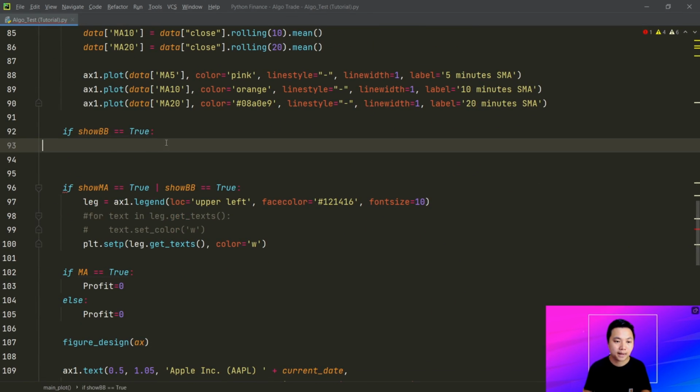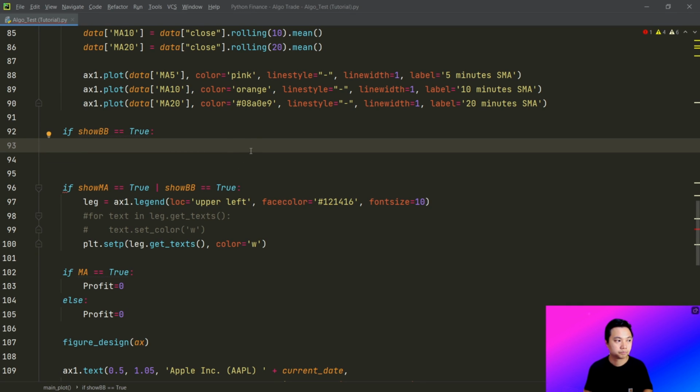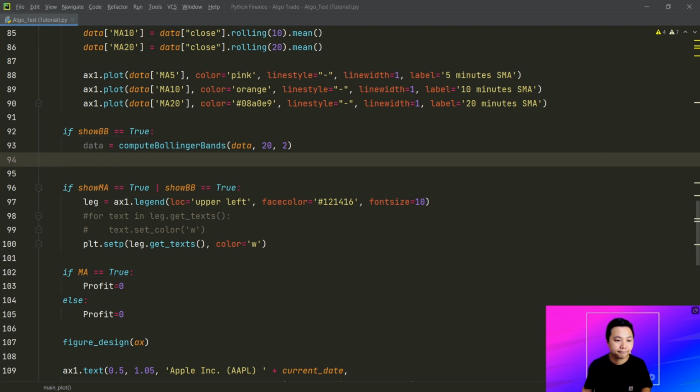Now, if we move back here, we can then use the compute Bollinger Bands function that we just created, and we pass in the data frame, and then the smoothing periods is 20 and also 2 standard deviations. So it's more like a default. And then it will return a data frame. And this is method 1.